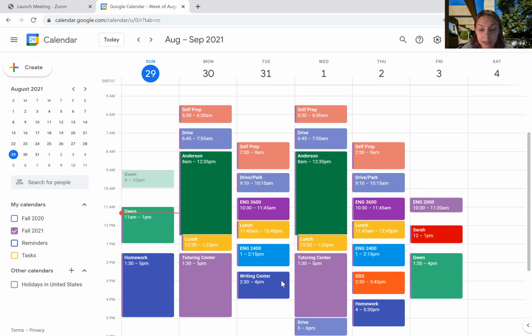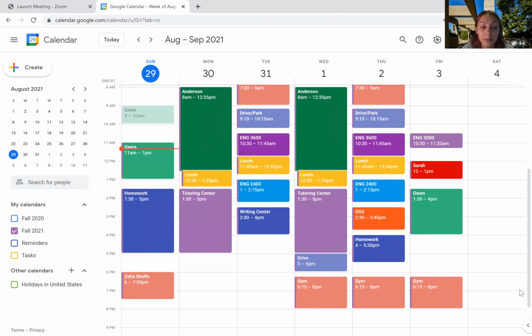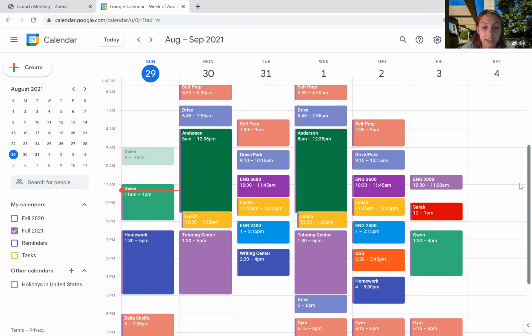So I have all my classes in here. This is a doctor's appointment that I have on Friday, so I just put those things in there. I also put in that I'm consistently going to the gym Wednesday through Friday at these times. You can put that in there too, and this really helps you stay organized.